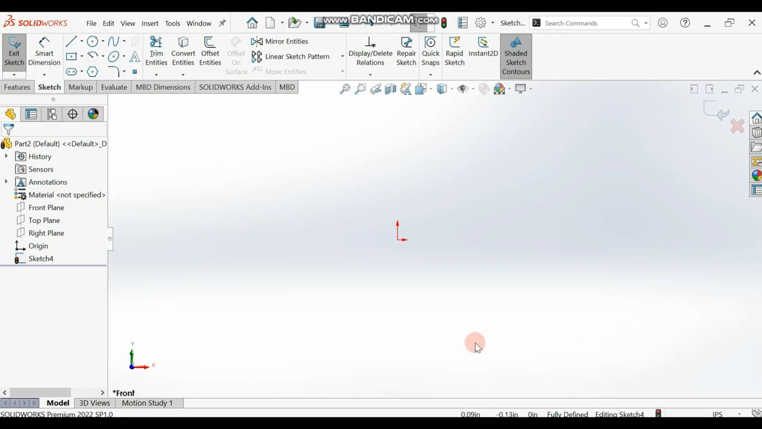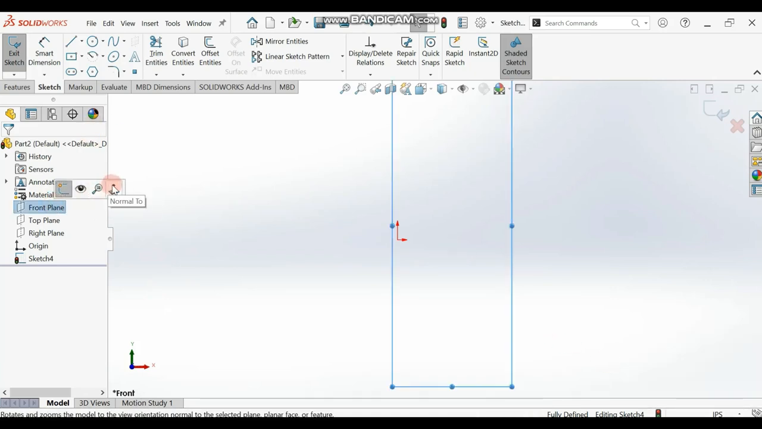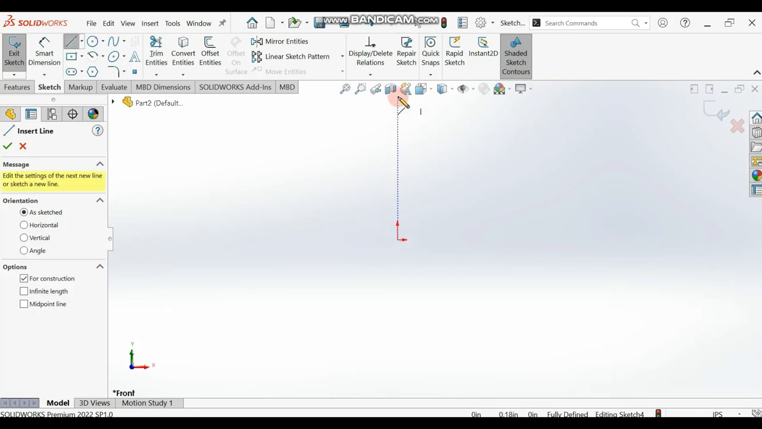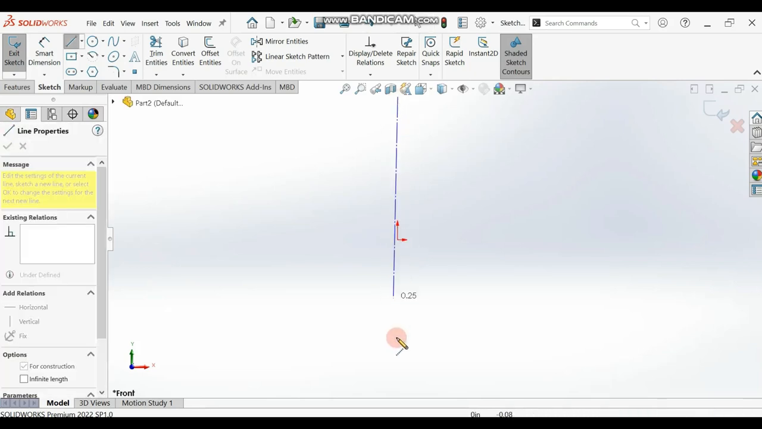The unit you are going to use will be inches, so make sure your unit is in inches. And as usual, let's select our front plane and make it normal to. Then after that, we'll start our sketch. So let's draw a center line.